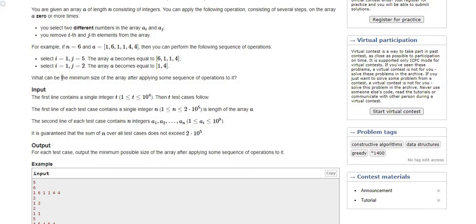So what we have to do is find the minimum size of the array after applying such operations. Here it's kind of a greedy approach we have to apply. That way we can greedily reduce the size of the array.